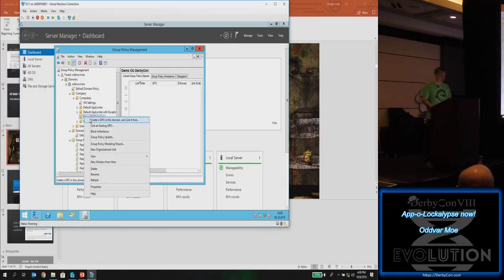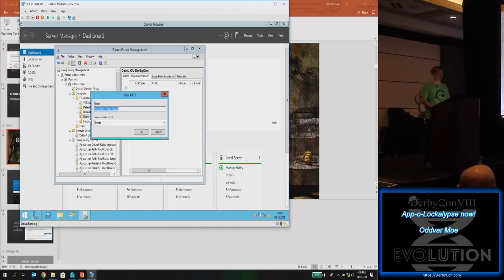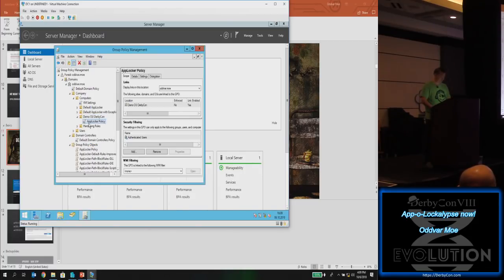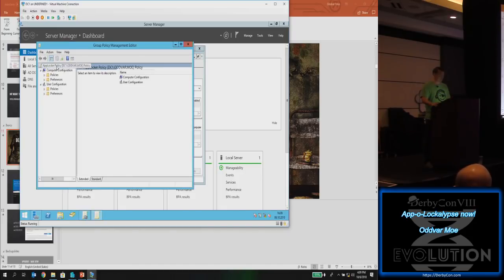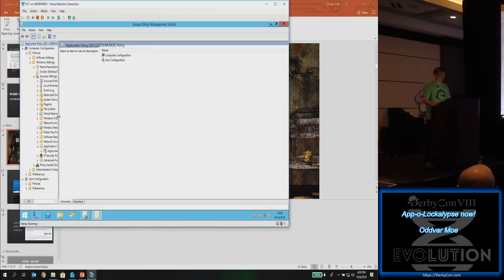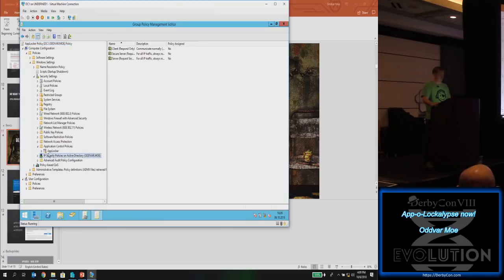I have a predefined organizational structure inside Active Directory for computers, and I've created a dummy organizational unit called Demo OU Derbycon. We're going to start here by creating a group policy. That is as easy as right-clicking, creating a GPO, and linking it here. Then we'll call it AppLocker policy. Then you right-click the policy, go into Edit, and browse down into Policies, Windows Settings, Security Settings, and Application Control Settings. This is where you live when you configure AppLocker.